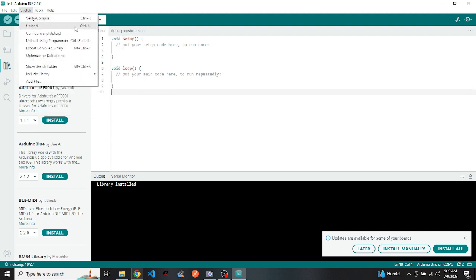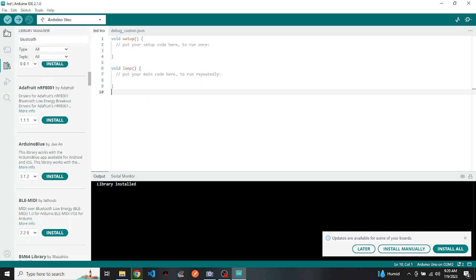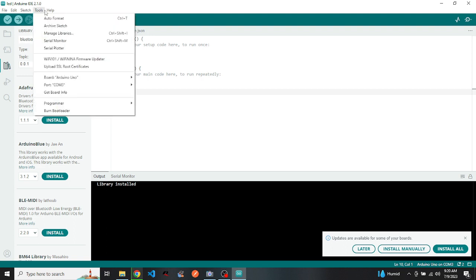Then here are also shortcuts to verify and upload. With verify, we compile the code, or you can use Control R. To upload the code, you can use Control U. But here are also shortcuts for that: this one to compile, and this one to upload the code.